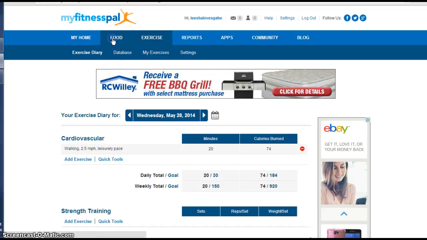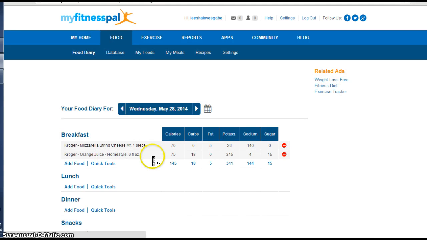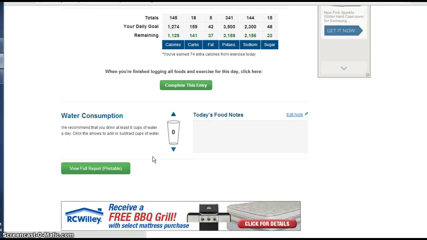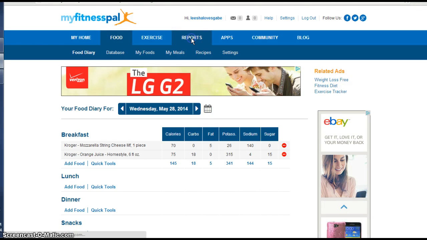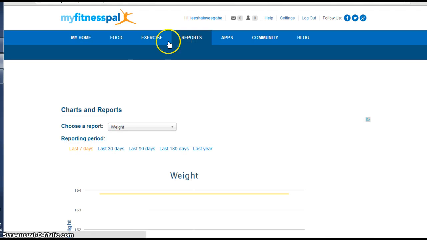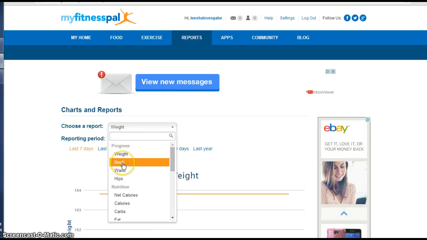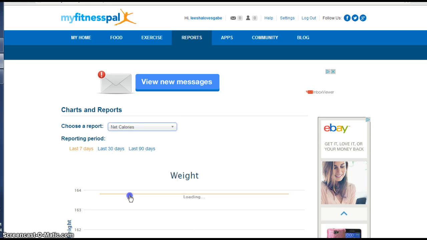But then I can also go back to my food here. Maybe I was wrong. Okay, let's go to my reports. Okay, so we're going to go to our reports next. This is going to show us a report of your weight. And if you guys want to do a measurement of your neck, your waist, your hips, any of those things, we can keep track of those in here.